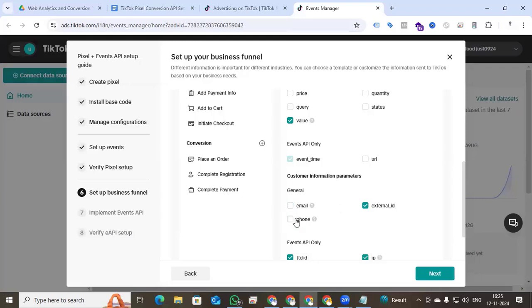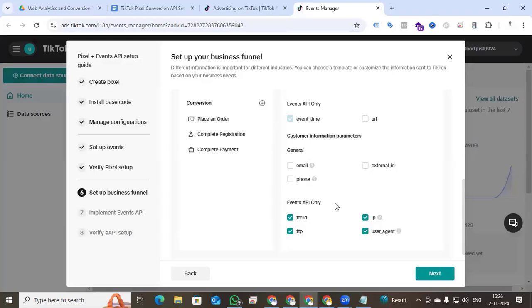So I am just deselecting the customer information parameter. This customer information parameter we have to use only for the purchase event, not for the view content event, so that we deselect all of the user information parameters. For the Events API only, here we have to find the TTCLID, which is a kind of TikTok cookie. So you just deselect the IP and user agent.